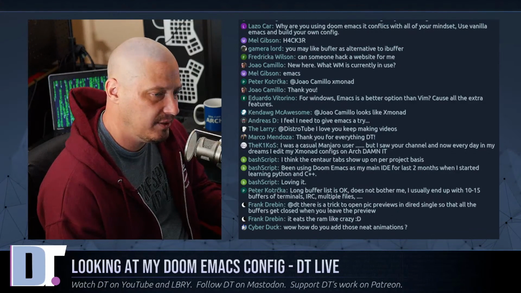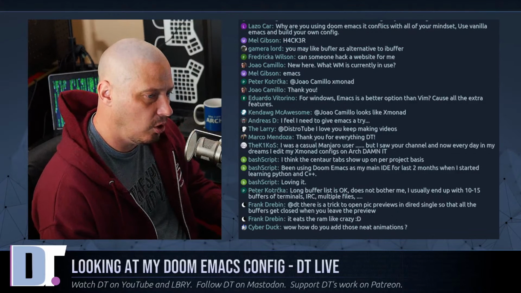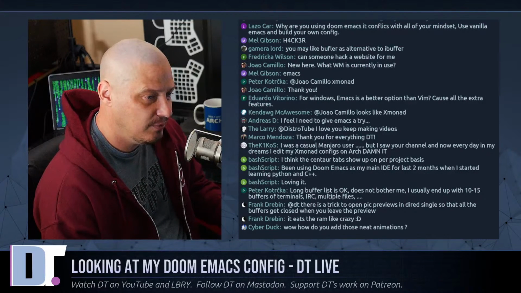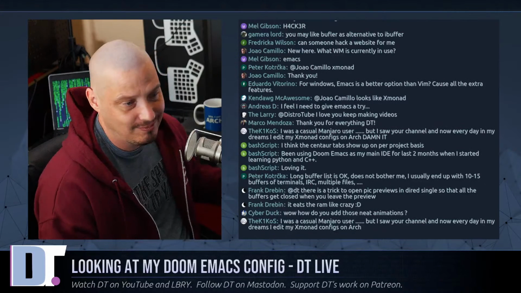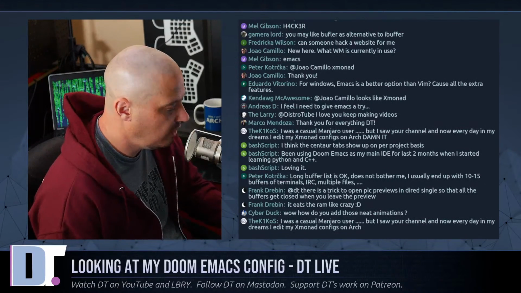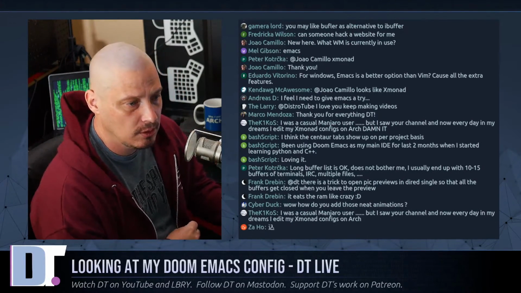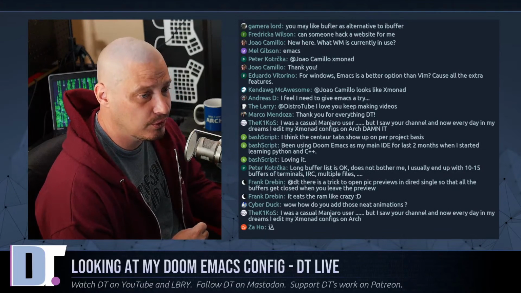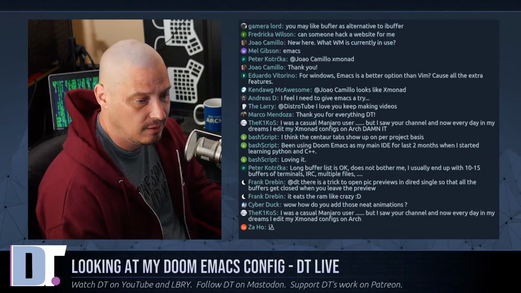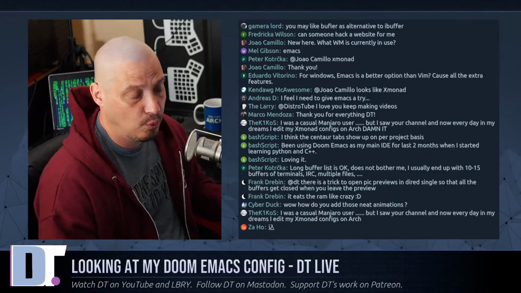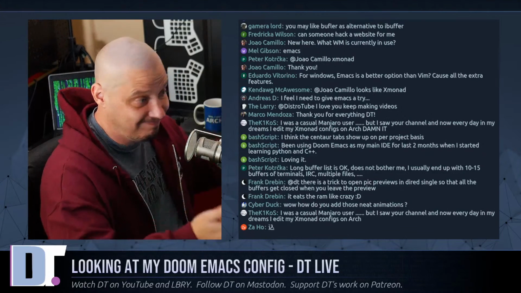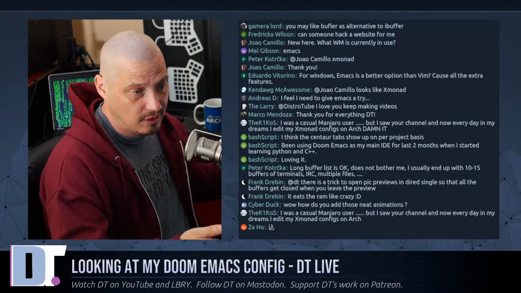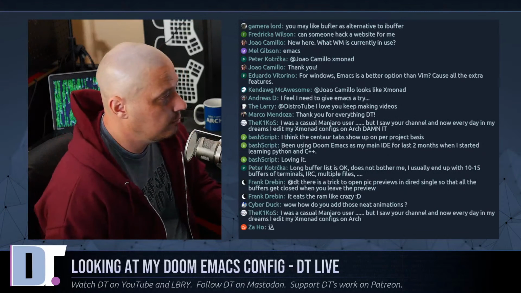For Windows, Emacs is a better option than Vim because of all the extra features. I've never used Emacs or Vim in Windows. I don't know. Both of them work in Windows. There are a lot of Emacs and Vim users that use Windows, so I'm assuming they work. How well do they work compared to the Linux versions? I'm sure there's some limitations.